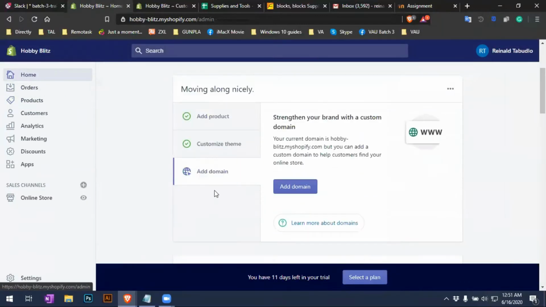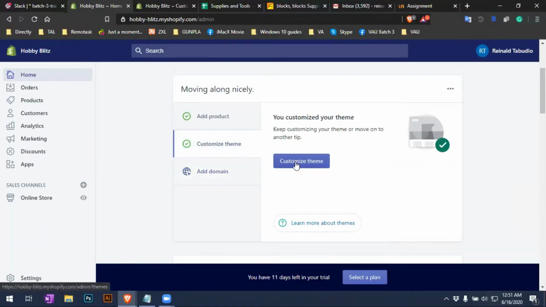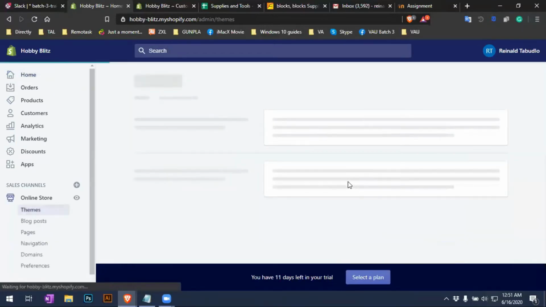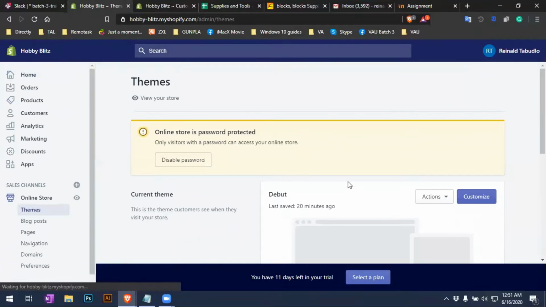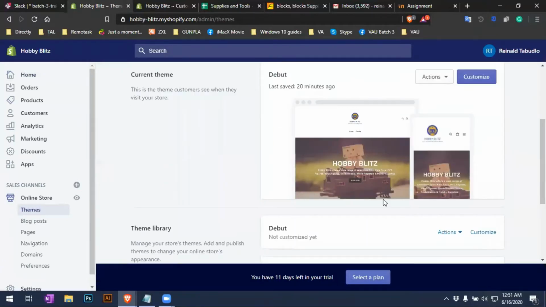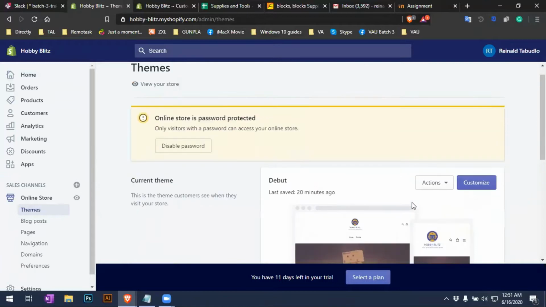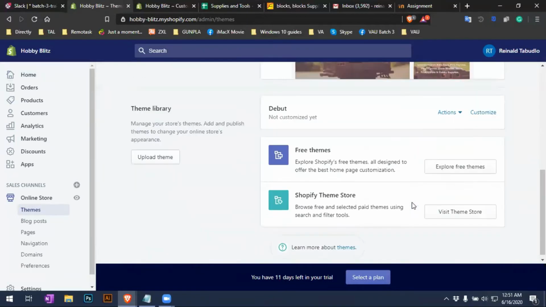All right, so with this one, you can actually customize your theme. Just click customize theme. All right, so this is what I'm currently using. By the way, there are themes that you actually have to pay for, but if you're good with just the basic ones, then you can just click on explore themes. Let me just show it to you.